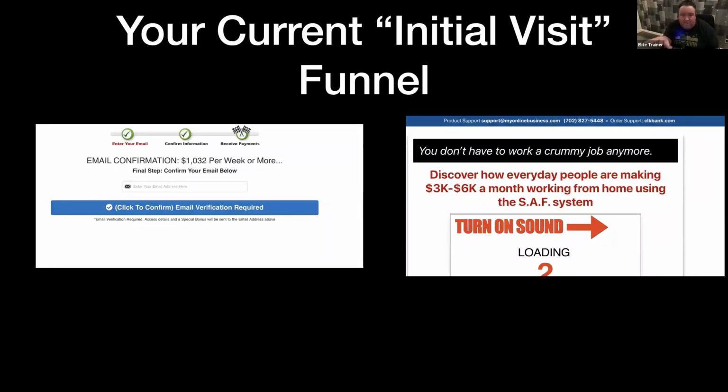Most of you on this call, this is what your current initial visit funnel looks like. You may be using a different opt-in page, but if you're promoting Simple Affiliate System, you've probably got a blind opt-in page that looks something like this. And then when someone opts in, they land on this page.